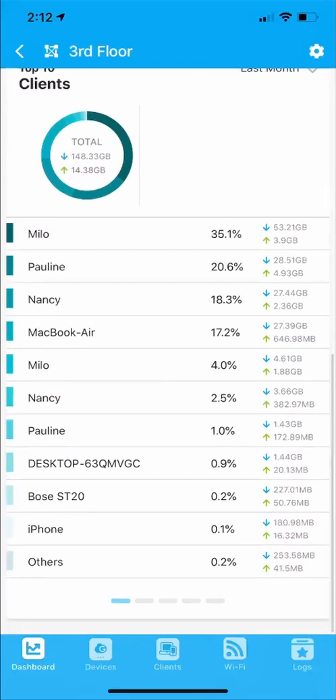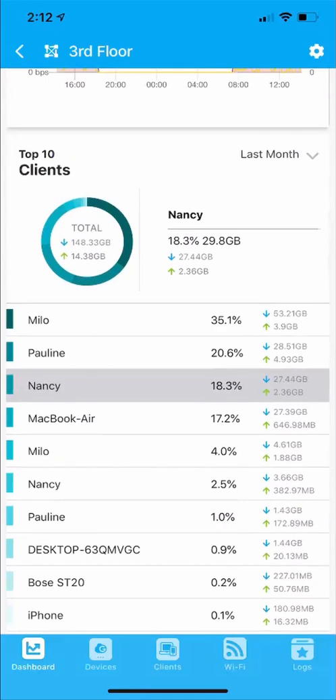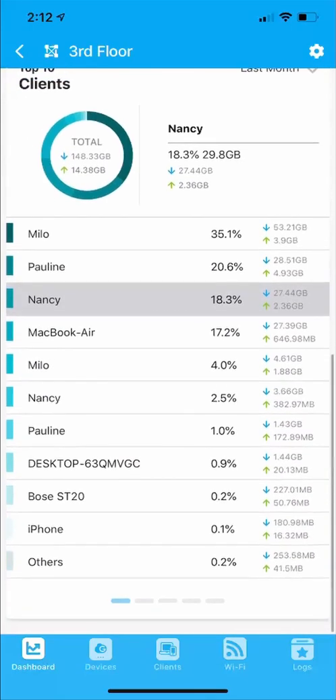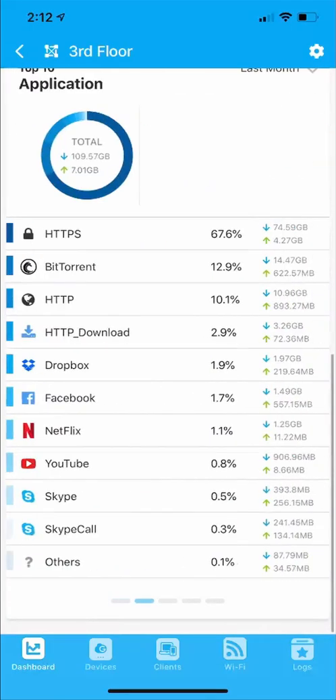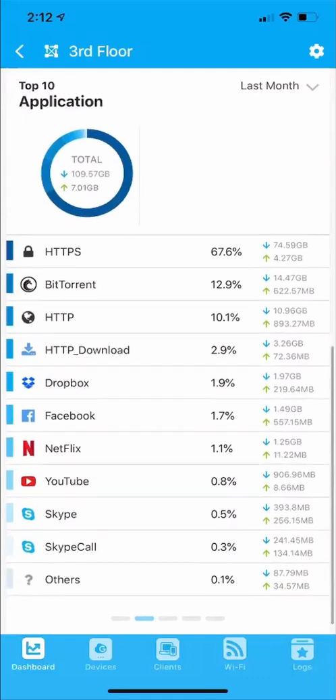If you want to view one of the clients, you can select them and then they'll display their upload and download information. So if you move or scroll to the left and right, then it will give you more options. So this is layer 7 awareness. You have that here on the app as well. So you can see what type of applications have been going on your network, which one is the most consumption.